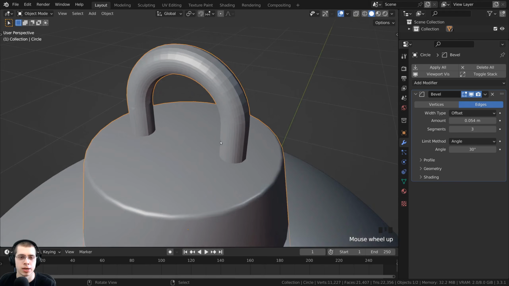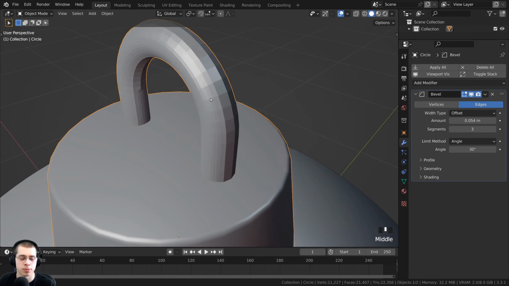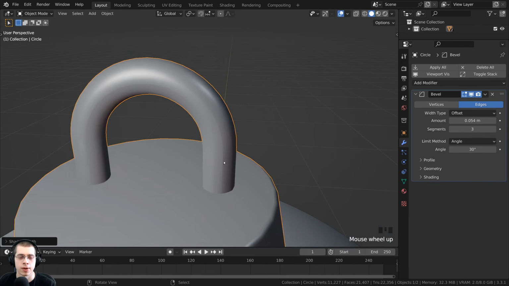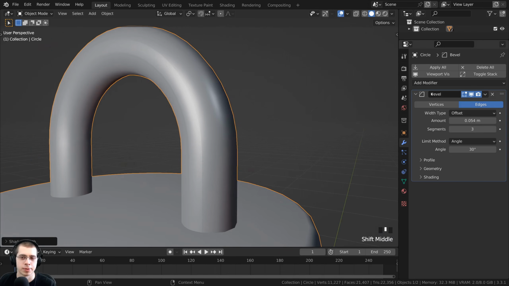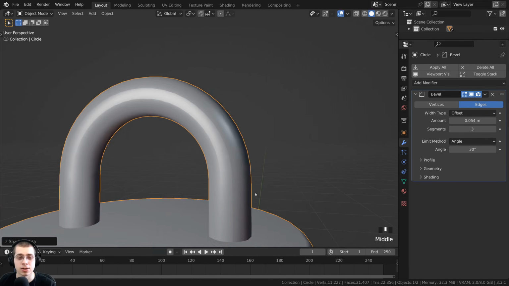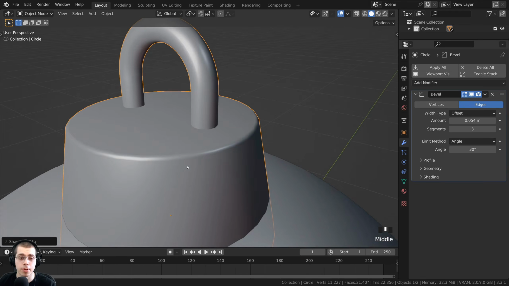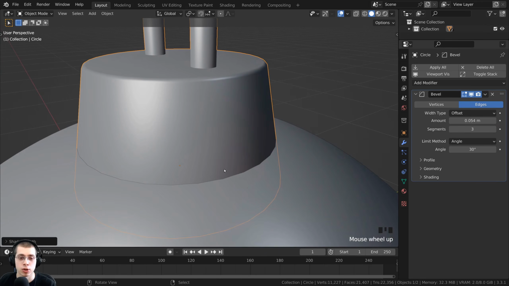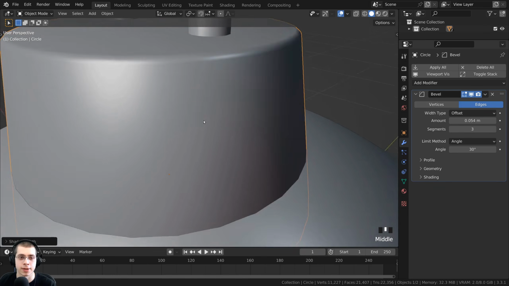Now, if I zoom in here, you can see that I need to shade the object smooth. So using the object context menu, I'll click on shade smooth. Now there are a few issues here, and that is because of the bevel modifier. So you can see there's like a sharp area there, and that is because of the limit method. So the limit method is set to angle, and I do want to use the angle limit method because I want to add a bevel on this side here, but I don't want to add a bevel around this side.